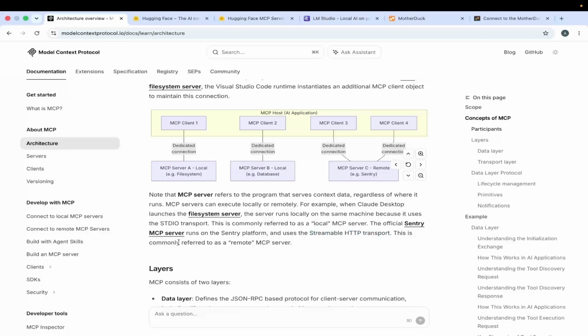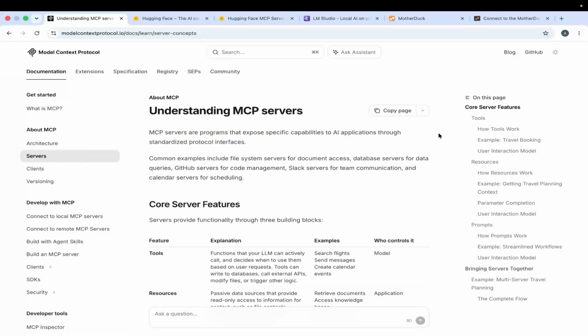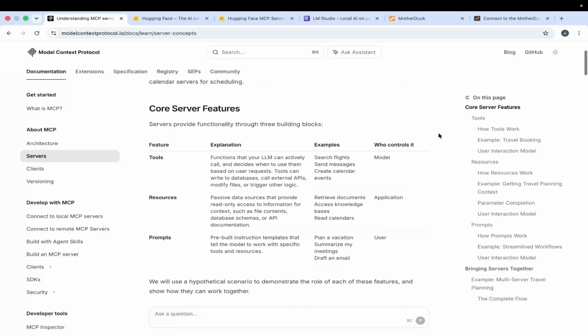This is also commonly referred to as a remote MCP server, as I keep using this terminology. And this diagram clearly depicts this. So there is a local file system MCP server, then there's a local database running on your system, and then it can even be a remote protocol. So everything is supported. And when we go to the MCP server part, we have basically three building blocks: tools, resources, and prompts.